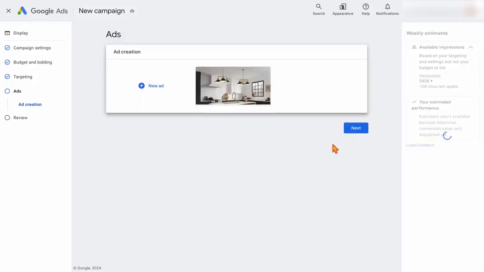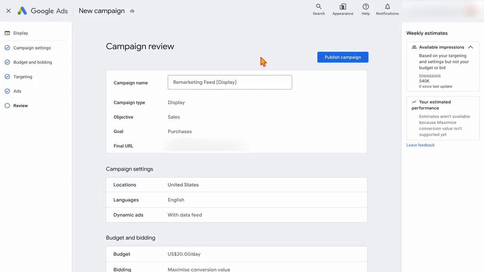Then you create the ad, then go through to next. And then when you get the approval, you can go through and press publish campaign.